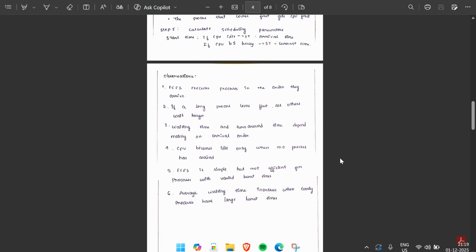So the observations of this experiment are: first come first serve executes processes in the order they arrive. If a long process comes first, all others wait longer. Waiting time and turnaround time depend mainly on the arrival order. CPU becomes idle only when no process has arrived. First come first serve is simple but not efficient for processes with varied burst times. Average waiting time increases when early processes have large burst times.